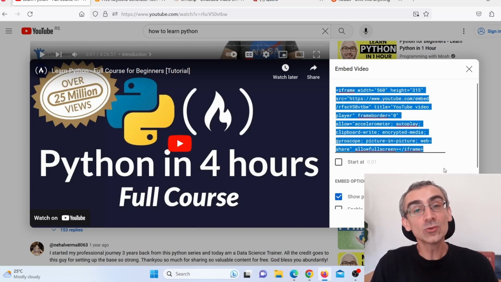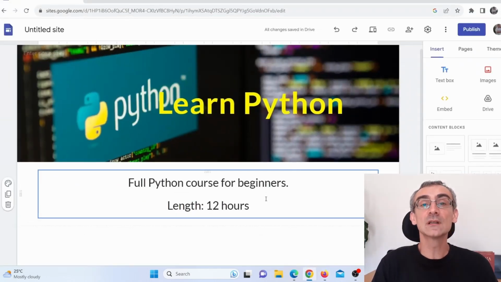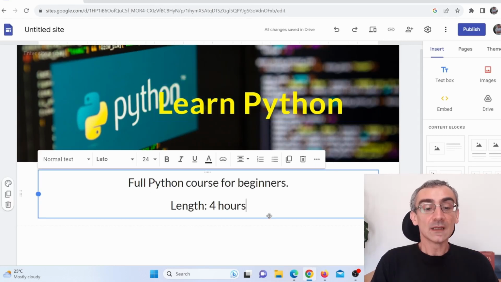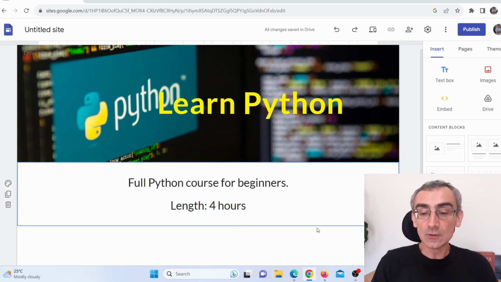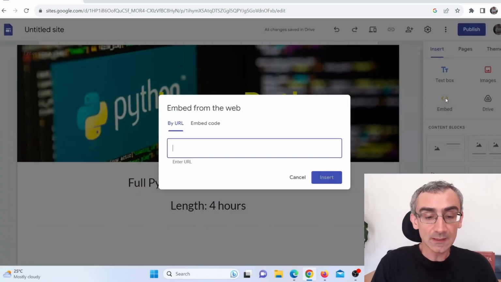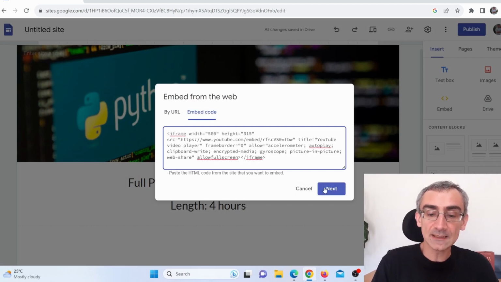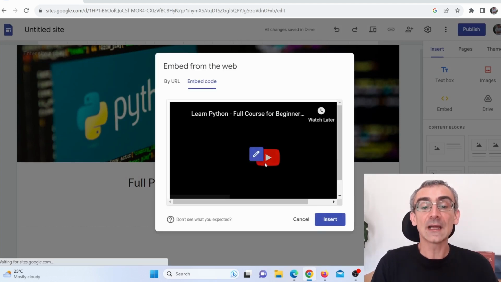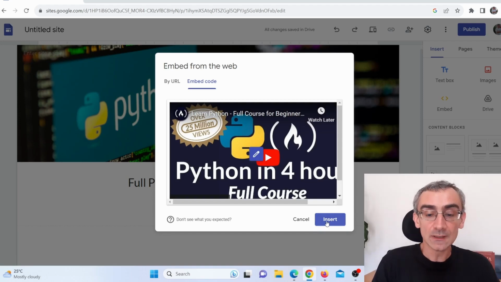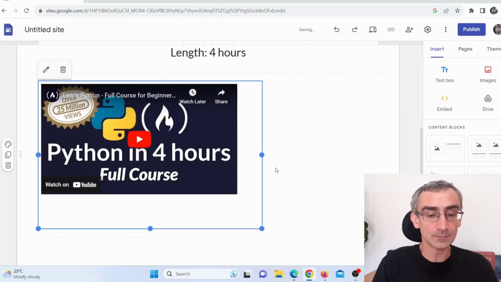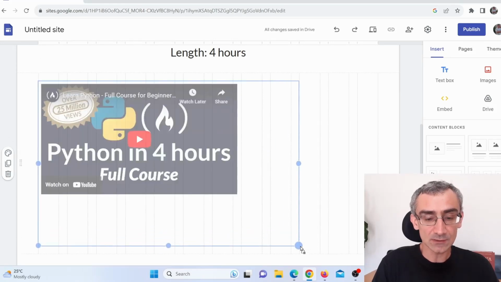And now we need to go and make a bridge page. And for that, I will actually use Google Sites. Now here you can see I already prepared something. Here you can see learn Python, and here you can see length 4 hours. And now what I need to do, I simply need to click here on embed and then click here on embed code. And then I need to paste that here and then click here on next. And I actually embedded this video. Click here on insert and that's it. And I can also drag this to make it a bit larger, something like this, okay?